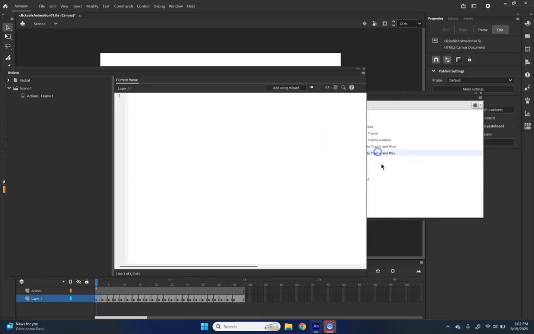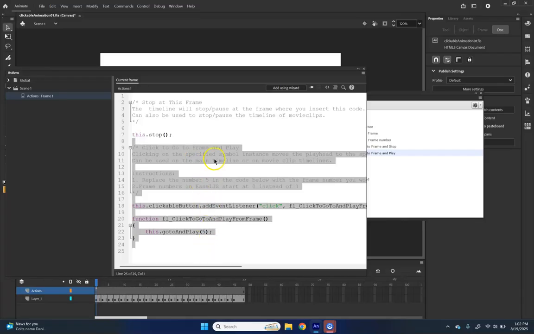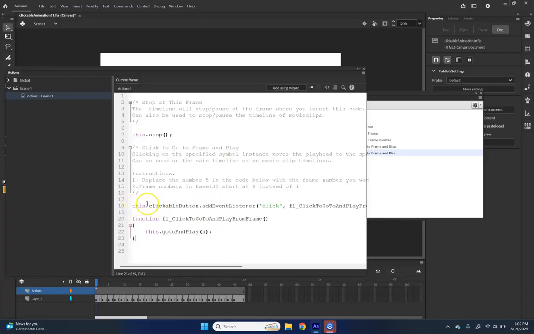Just double click on that, and then you'll see this little bit will come up here. Now, if we read this, I don't want to get into a bunch of the code. It says this, blah, blah, blah, an event listener. But you'll see the function it's actually running is this to go to and play 5. Do you think that's what we want?